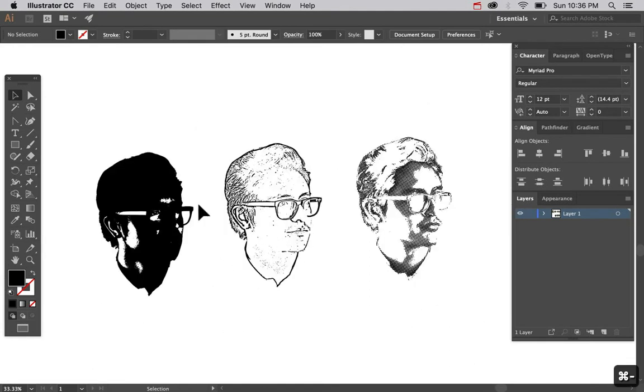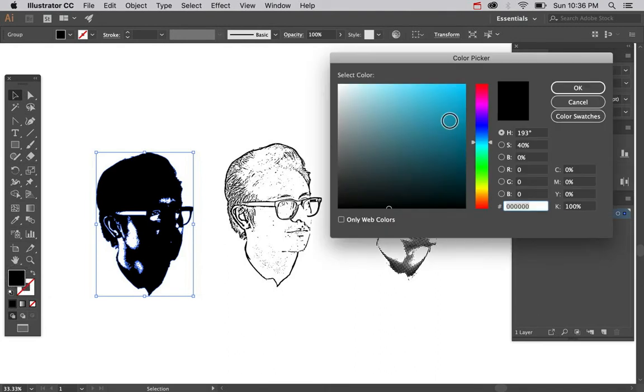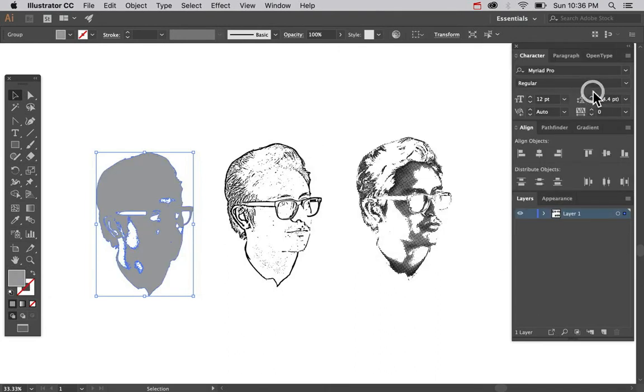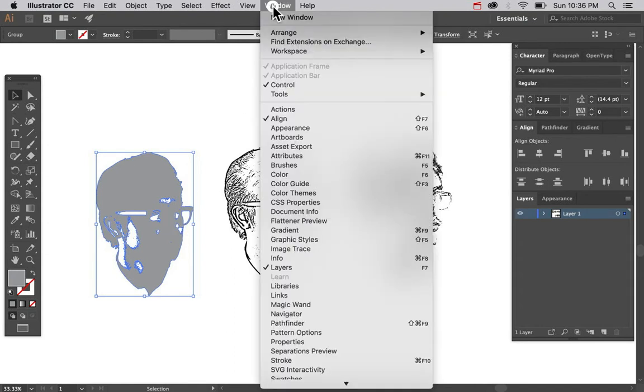But in order to be able to see what I'm doing a little bit better, I need to change the color of this guy. So I can go to my color palette here, double click the fill, and let's just start with something crazy like teal, and oops, it didn't want to change. How come? Well, let's go to the color palette and see.